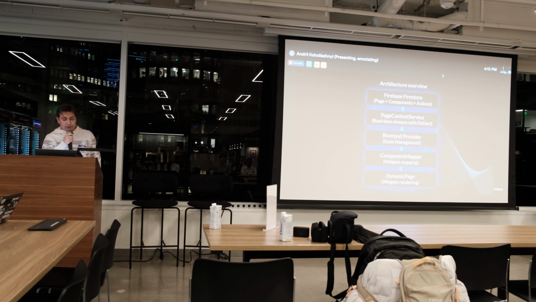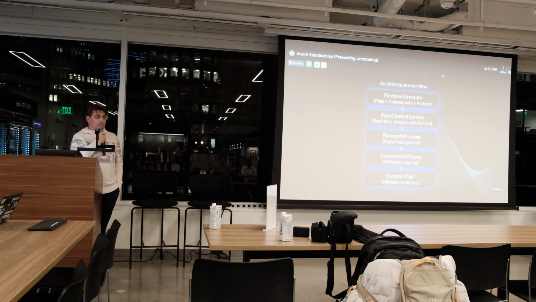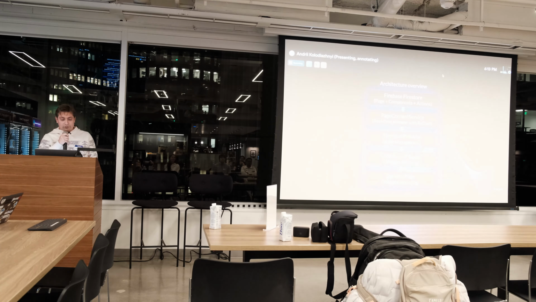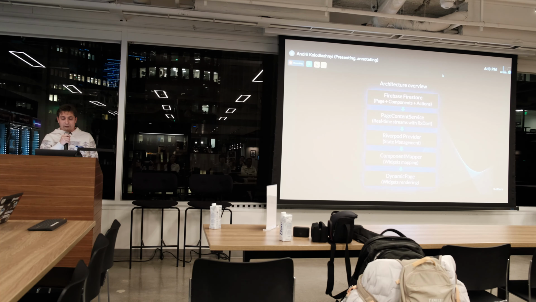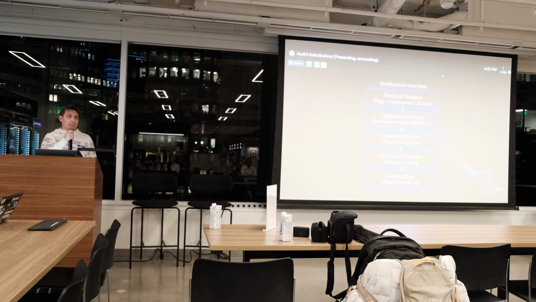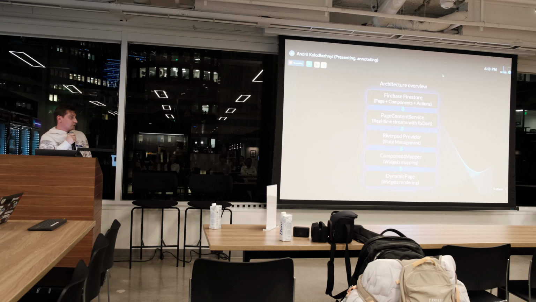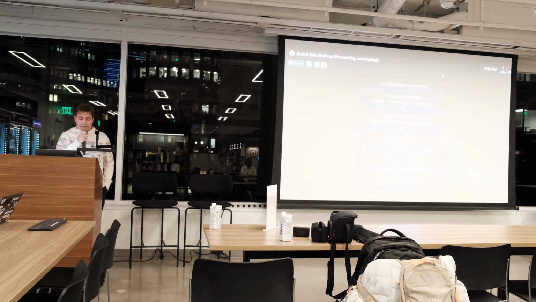The next layer is a service layer where we just read everything from the Firebase and stream it to the next layer, to the state management. In my case, it's Riverpod, but you can use whatever you want. Then we have a content mapper. This is a layer where we map actual models that we receive to our widgets. And the dynamic page, it's actually where we render everything that we see on the screen.